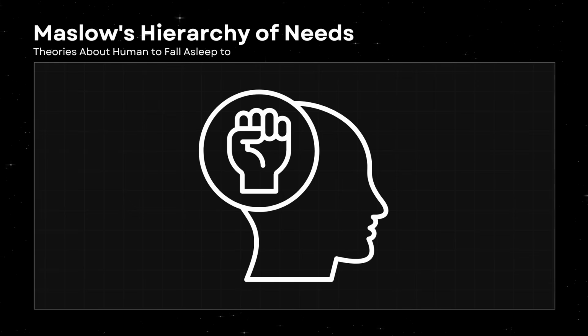Maslow's hierarchy of needs is a theory about what drives human behavior. It says that people are motivated to meet different kinds of needs, and these needs are arranged in a specific order. The most basic needs come first. Once those are met, people begin to focus on other needs, moving step by step through the levels. At the top of the hierarchy is self-actualization, which means reaching one's full potential. This theory helps explain why people act the way they do and how their goals can change over time.